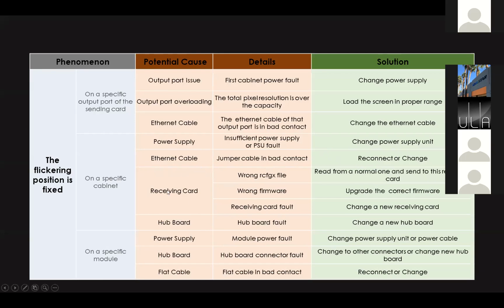And if the issue is happening in the receiving card part, that might be a wrong RCFGX file or wrong firmware. For the RCFGX file, we need to read from a normal one and send it to this receiving card. And if that's a firmware issue, just upgrade to the correct firmware. And if that's a hardware issue, meaning receiving card fault, we need to change to a new one. And the last part is about the hardboard. For a hardboard fault, the solution is also to change to a new one.